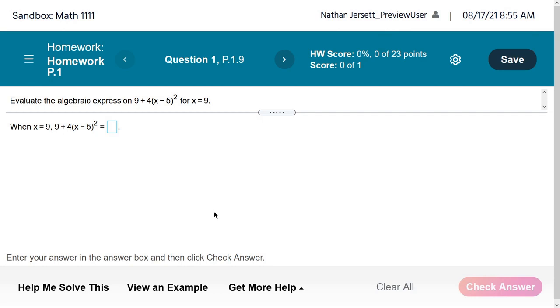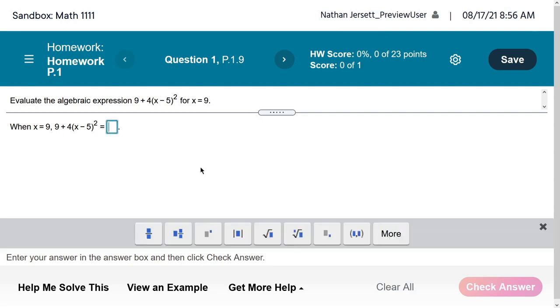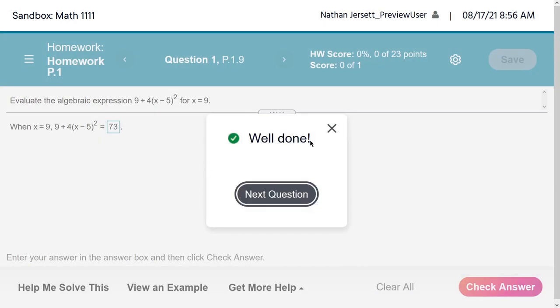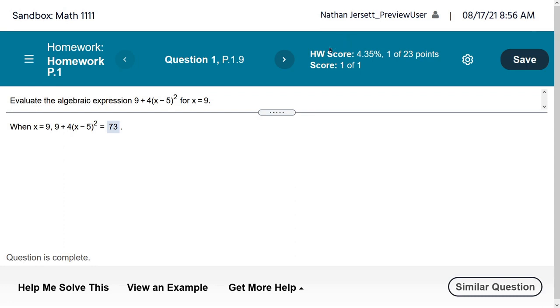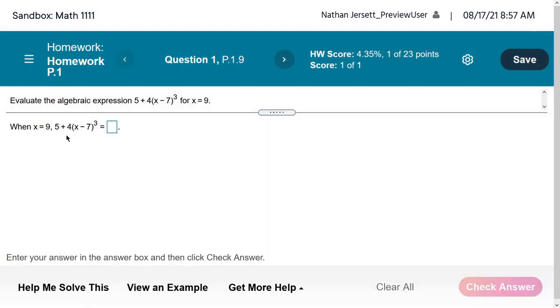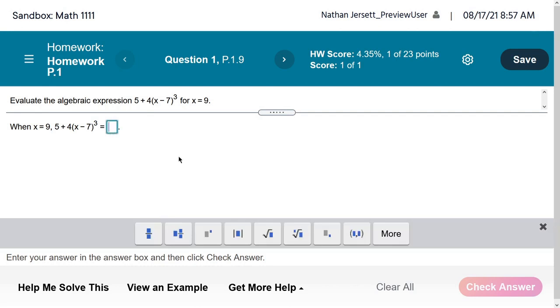So let me solve this one. I believe the answer here is 73. We'll check it. And it says well done. So I can go to next question. Let's just hang out here for a moment. You'll see the score is 1 out of 1 on this question. That means it's answered correct. If you want to try again, try another problem to make sure you understand, you can click similar question. And you can retry another problem with different numbers and see if you can get it correct.